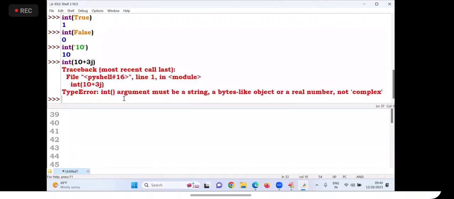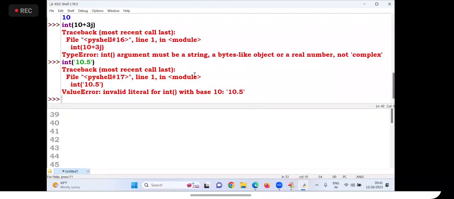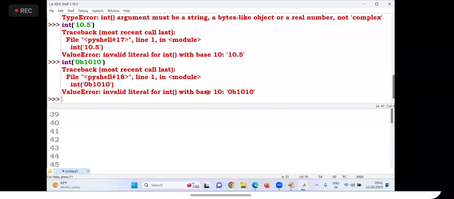Now, int of '10.5'. What is the output you are getting? Invalid. So whenever I give string type, compulsorily you have to give base 10 values only, otherwise invalid. We have to provide base 10 only. Same, I can give int of '0b1010'. What is the output? It is also invalid because you have to provide base 10. The 0b means base 2. We are getting an error.